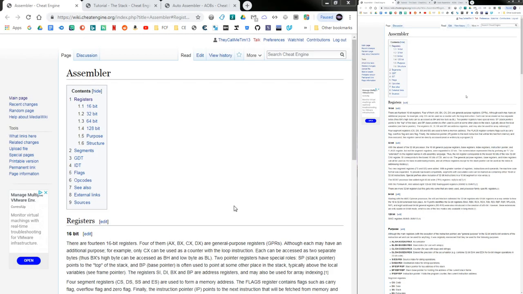So another good topic to understand is registries, kind of just what they are and how they're used and all that kind of thing.